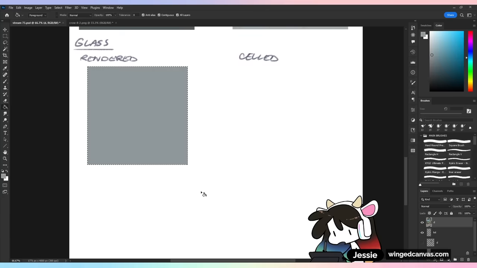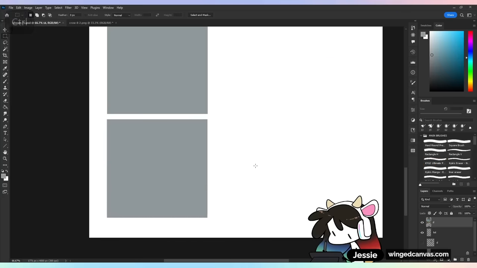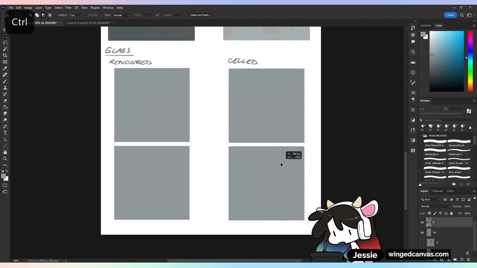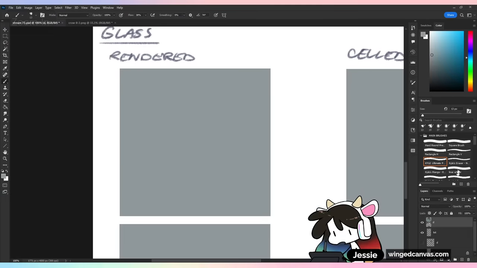I'll do this in a couple ways. I'll say that we have one that's fine and then one that's broken, because I know that every artist wants to know broken glass. So let's say we took this. The thing with glass is that it'll look very, very similar rendered to celled because it is a very hard-edged kind of thing. So let's say we've just got a piece of glass going on here.